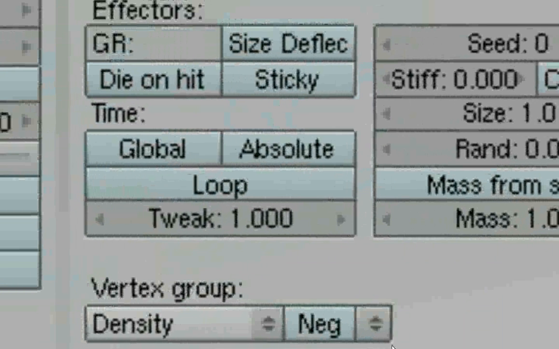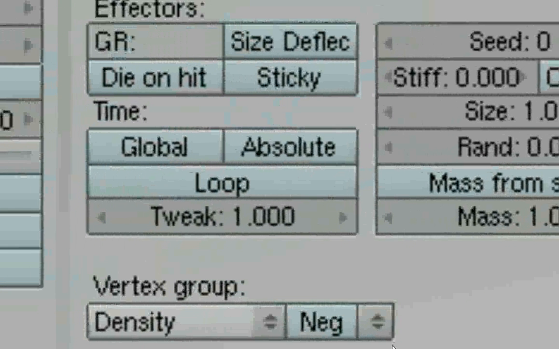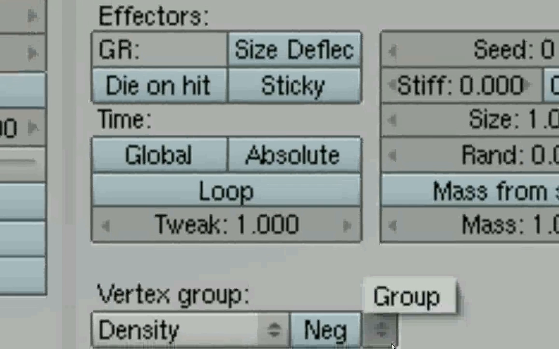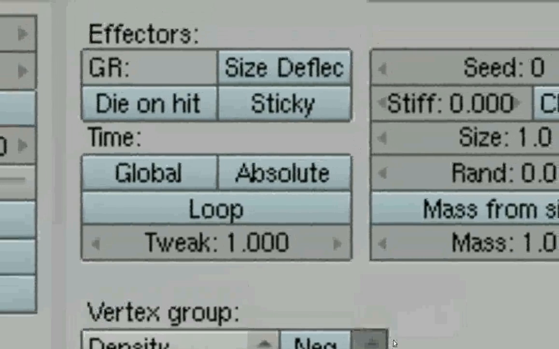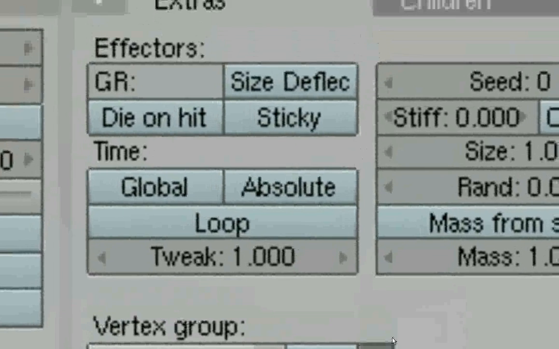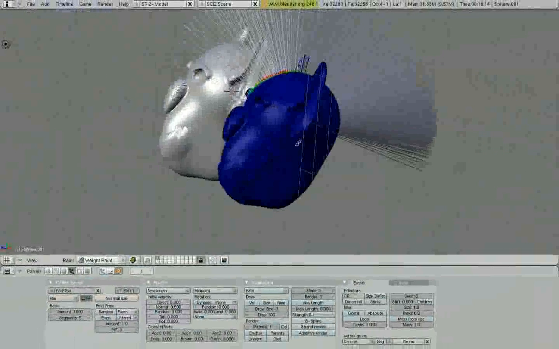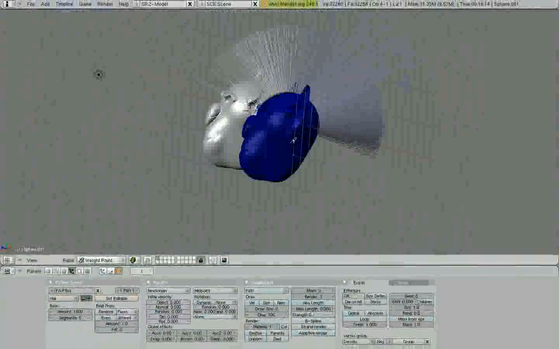All right? If you click over there, right where I clicked, it's going to give you a list. It's going to show you what vertex groups are available. In this case, we've only got one. So I'm going to say, okay, well, let's stick these particles to that vertex group. If you pop out, you can see now that your hair is on that particular vertex group.